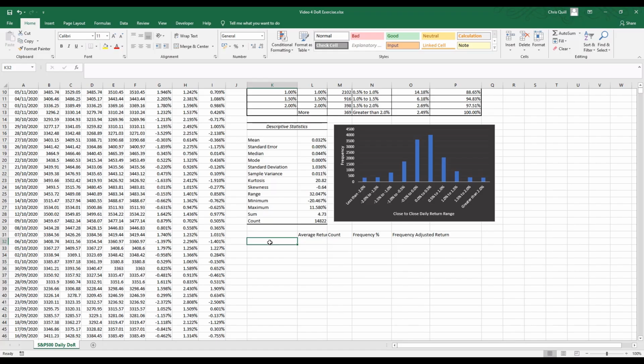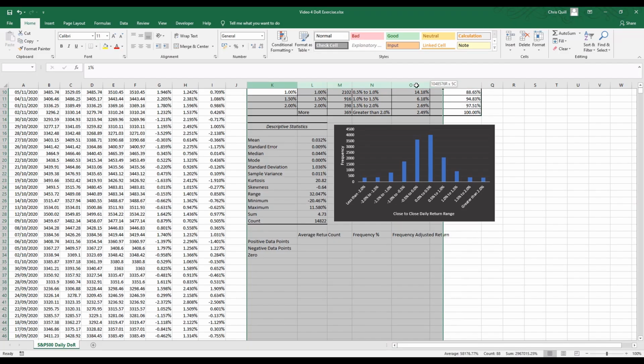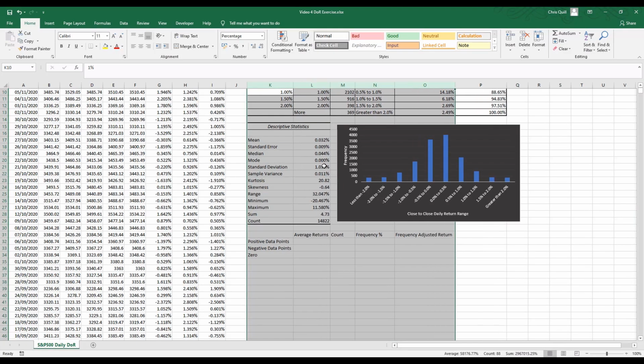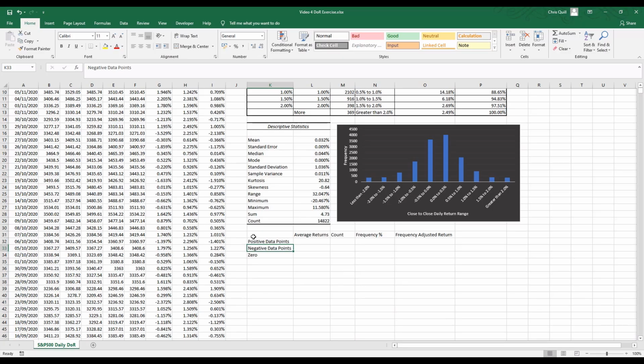Moving on to K32, I'm going to type in positive data points, and then in the cell below, negative data points, and then finally the cell below that will just be called 0. Before we go any further, let's adjust the column width so we can see all of these text titles that we've just entered properly. So I'm going to select columns K through to O and double click any of the intersections in those columns, and it will automatically adjust all of the column widths appropriately. And now we can see these table titles that we've created.